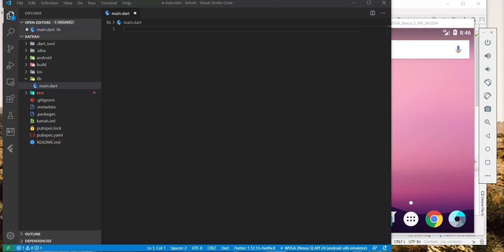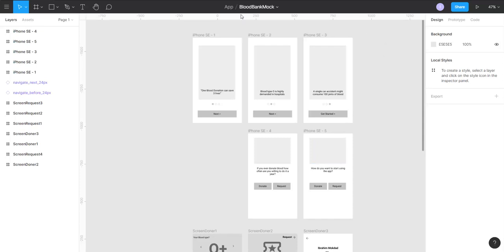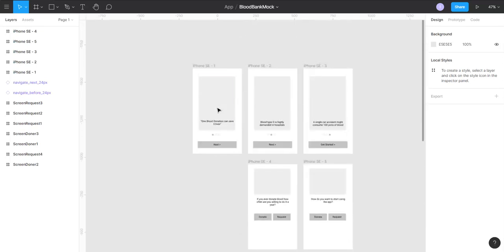So in the last few videos we started designing an app that we want to code. It's called Katra, the blood donation app. We've designed these screens in Figma, and now we're converting these screens from design, from sketches, to actual code that runs on an actual mobile device. So we're starting off with these onboarding screens. That's what we will do in this video.